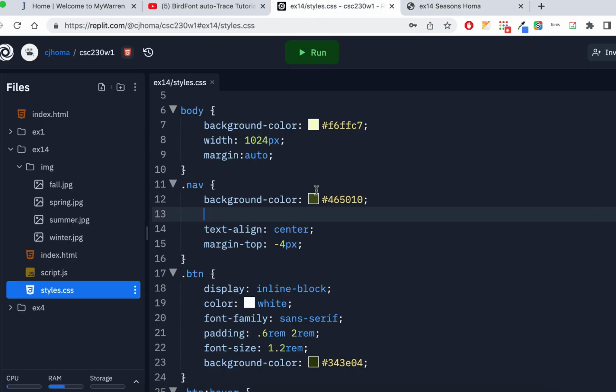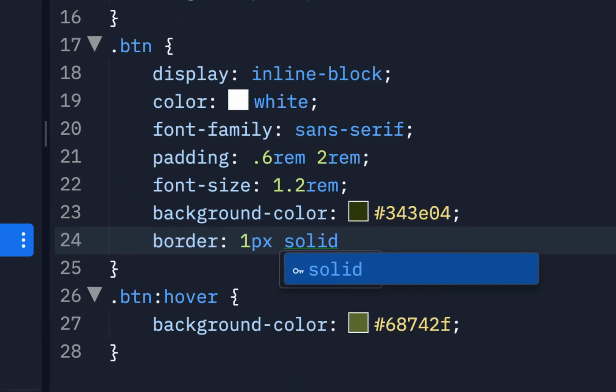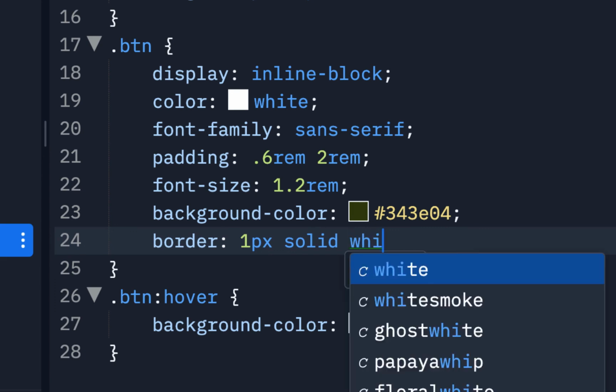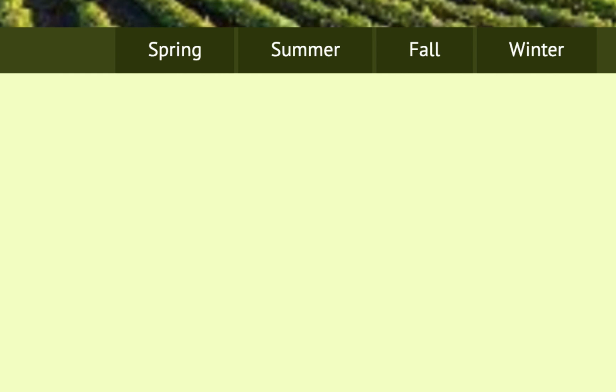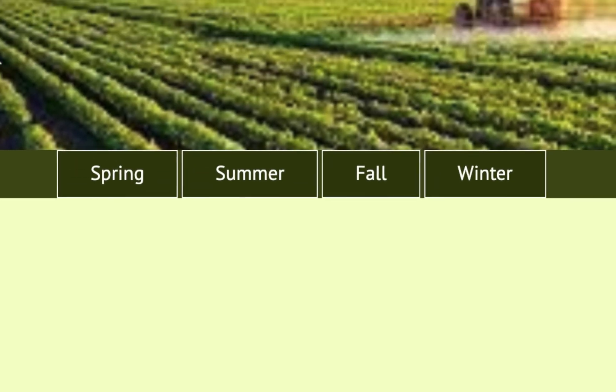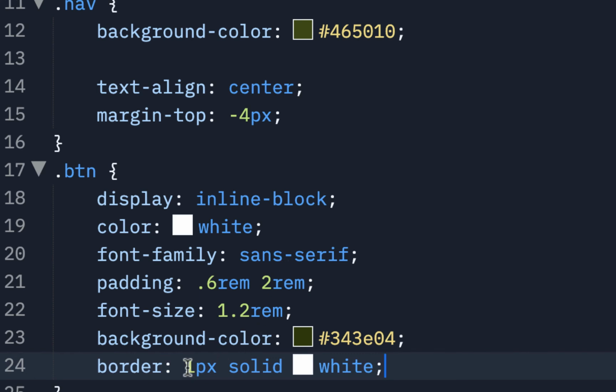Let me actually put borders around here. Let me see if I could put a border. Remember, when we do a border, we do a size. I'll do 1 px, space, solid, and then space, and then white. And just see what that looks like if I put a border on our pseudo buttons that we have there. That's okay. Maybe even go a little bit thicker, maybe 2 px. See what that looks like.